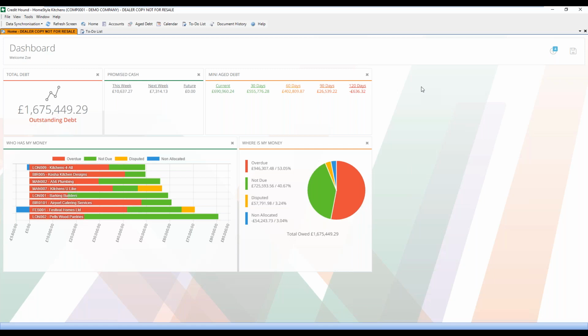It's however you work. So what I'm seeing, and this is just a dashboard, I can see what the outstanding debt is. And of course, this is generated from GP. I can also see my promised cash. This is a great way of having a look at your forecast of what money's coming in.